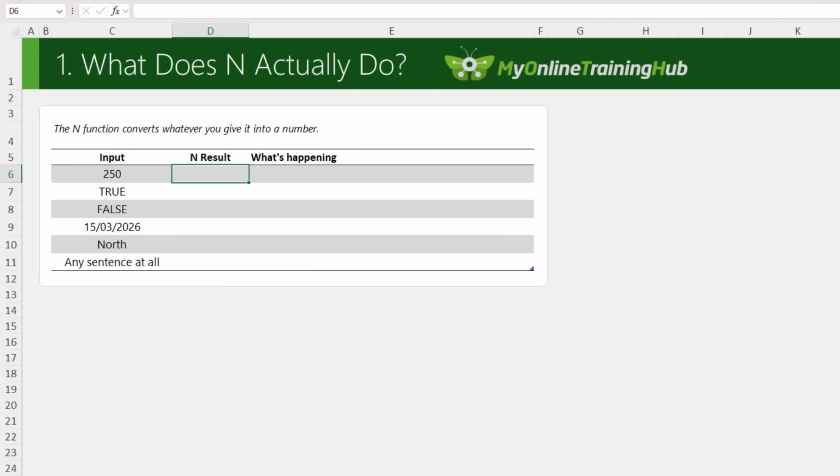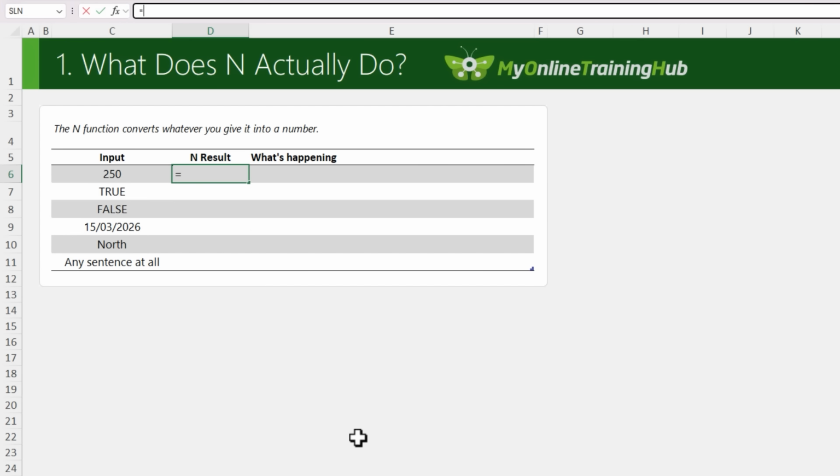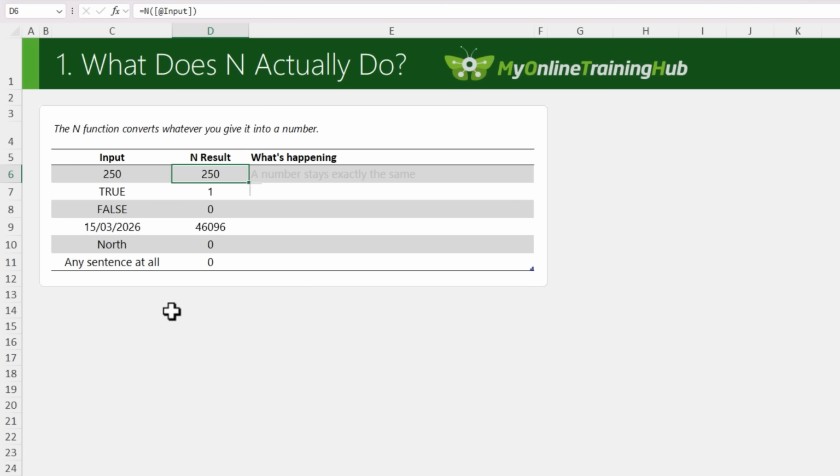Okay, let's start with what N is supposed to do, because that's the setup for everything else. N takes whatever you give it and tries to convert it to a number. Here we've got a table of inputs. I'll use the N function to reference the inputs, and you can see a number like 250 stays at 250. Nothing changes. True becomes 1, false becomes 0. That's their numeric equivalence. A date becomes its serial number. That's the number Excel stores behind every date.